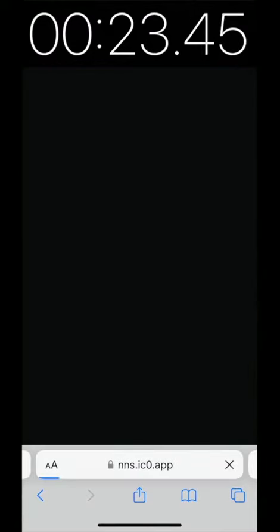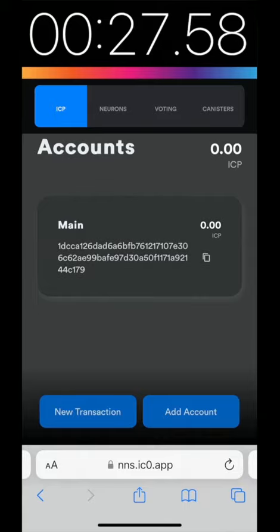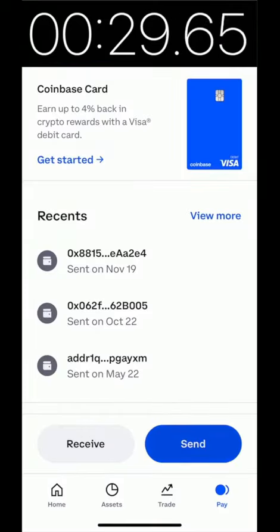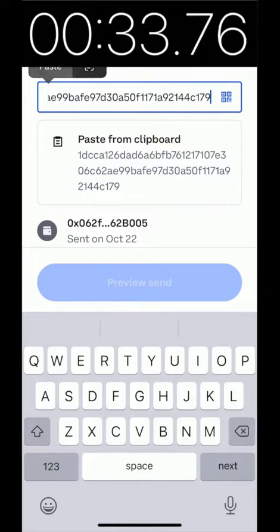Once you're in your account, you'll want to grab that wallet address so we can take it back over to Coinbase and send our money out. In Coinbase, hit send, put in the amount you want to transfer, and paste in your new wallet address.